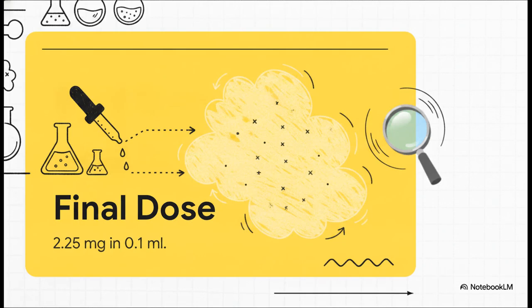So here's the payoff. By taking exactly 1/10 of our new volume, that 0.1 milliliters, we get exactly 1/10 of the drug suspended inside it. And 1/10 of 22.5 milligrams is, you guessed it, precisely 2.25 milligrams. Through this systematic expansion and reduction, we've hit our precise final dose perfectly.